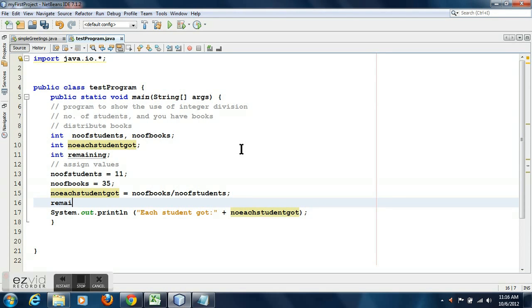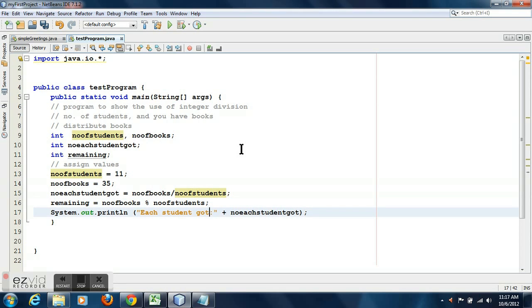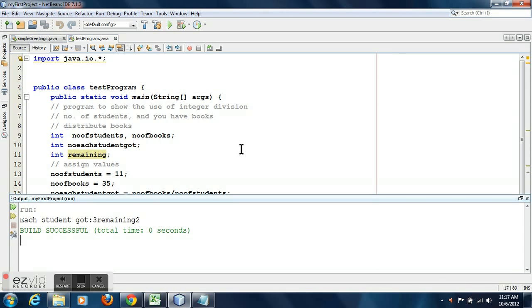So remaining will be, now we have to use a different operator. It is a percent, it is called modulus operator. Remaining equal to number of books modulus, that is the percent sign, number of students. For modulus we use the percent sign, and now we display the remaining also. So I add one more statement with the println statement, remaining plus, you can see that. So I added two more parameters to println.